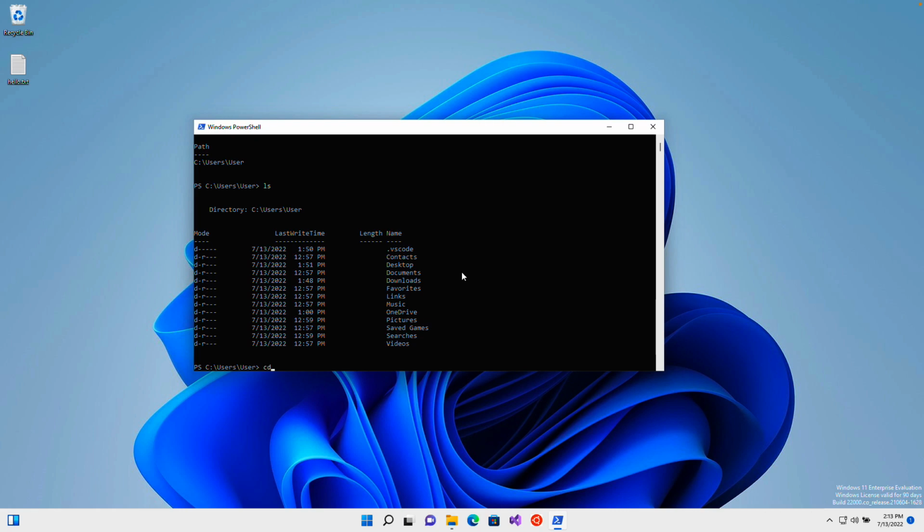And once again, we can't simply say cd by itself because we have to tell PowerShell what directory we want to go into. So I'm going to do a space here and type desktop. That's the directory that I want to navigate into. So if I execute this by pressing enter, now we are in the desktop.